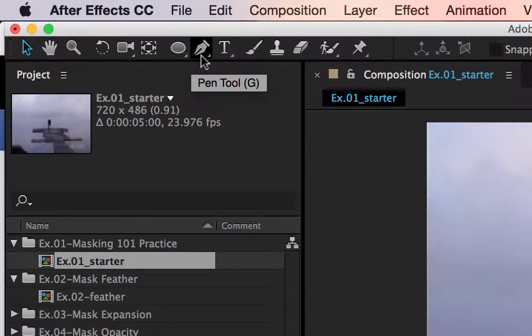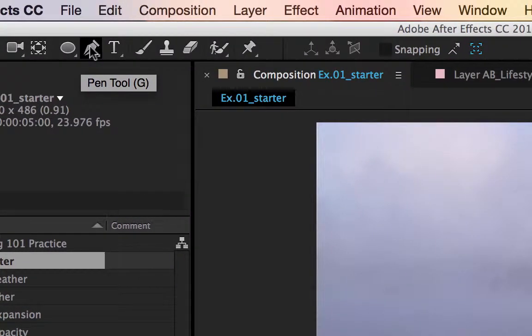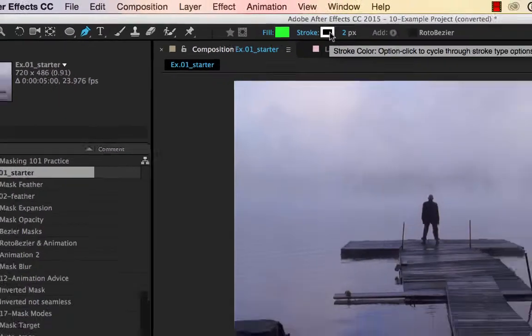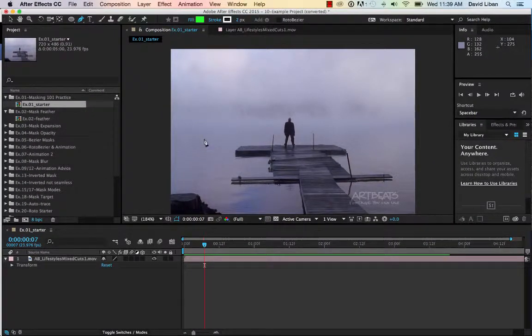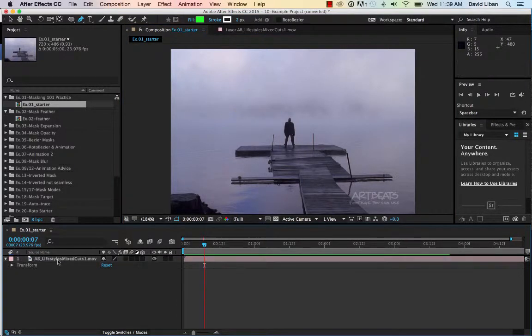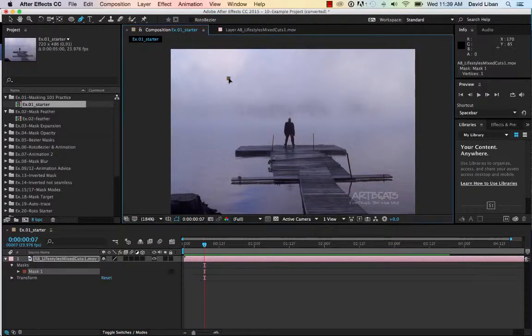But if I wanted to make a mask using the pen tool, you can do that as well. When I select the pen tool, notice what's going on here before I start doing anything. It's showing me fill and stroke, which is a clue that you're actually going to be making a shape and not a mask, because I didn't select the layer first. So let's get rid of that shape. Select the layer, and now let's go ahead and create a mask.